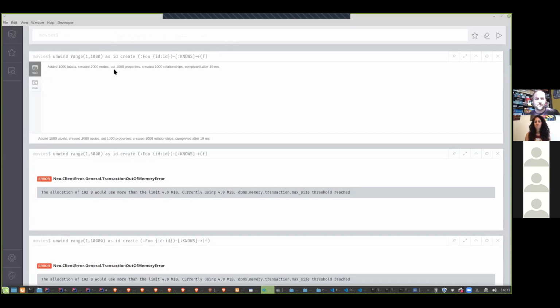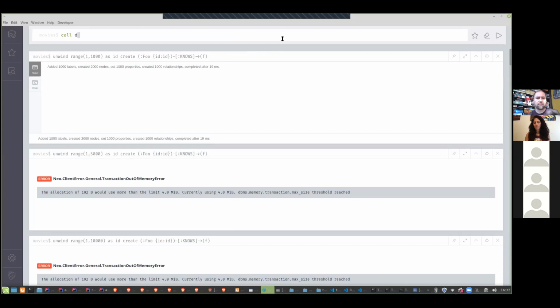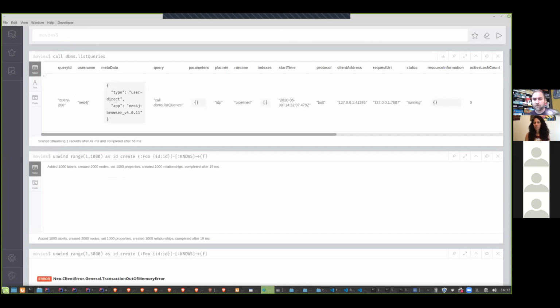So let's see, and 1,000 nodes and relationships succeed actually. So it creates, oh, I forgot to give it a name here. So that's why it's creating double the node count. I actually meant to create 1,000 nodes, 1,000 relationships. But you see that these memory limits then also kick in for read and write queries at the same time.